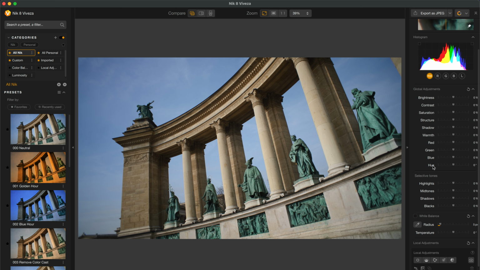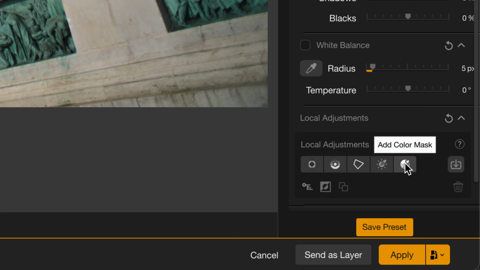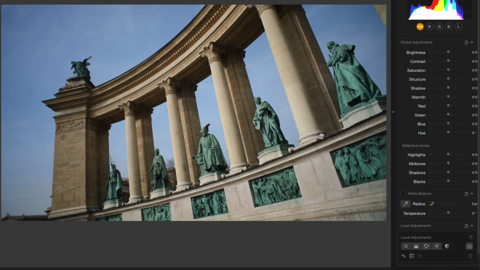Nik Collection has always been about making complex masks, from the original control point up to the latest tools like the controlled polygon added in the previous version. In Nik 8, there's another new mask type called Color Mask. We'll look at this one in Viveza, although of course this is available in all of the Nik Collection. Viveza is all about tonal control, so let's say I want to adjust the tones of these statues here. We can see that they're kind of an aqua blue color, and they're pretty close in color to the blue sky behind them.